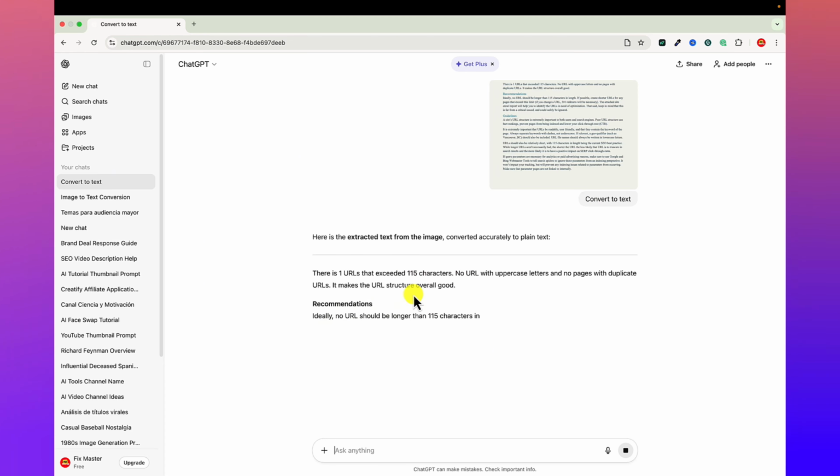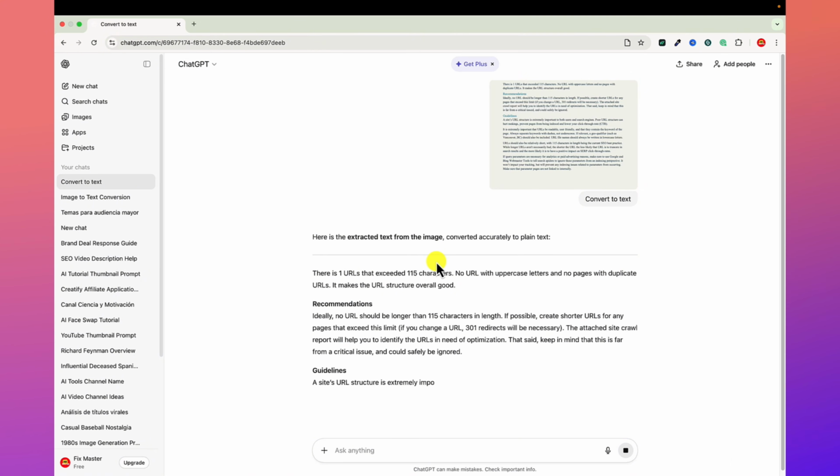As you can see here, it is now converted to text using ChatGPT, or AI. You can use Gemini as well.